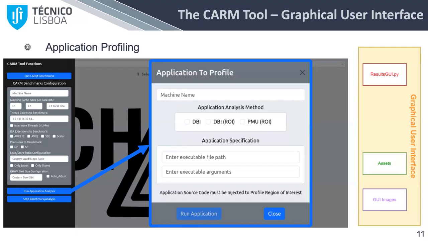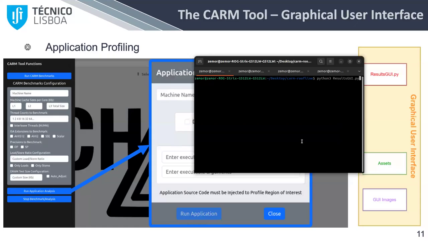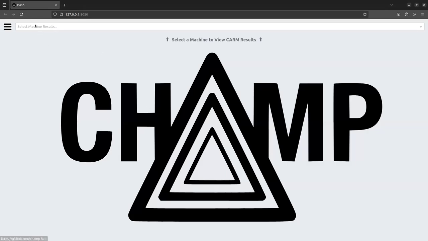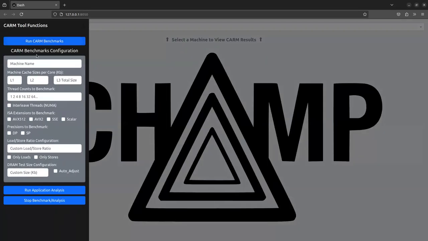So basically, to start up the interface, you just need to run this Python script here, which is in the main folder of the tool, which will give you a link which you can open in your browser that I have over here. So this is the interface. And from here, you have the sidebar, like I showed you before, from where you can run your CARM benchmark. So here you can input the different configurations you want. You can select the different thread counts you want to run this for, different ISA extensions, precision, load store ratios, things like that. And you can also just run it by the default, so just by clicking here.